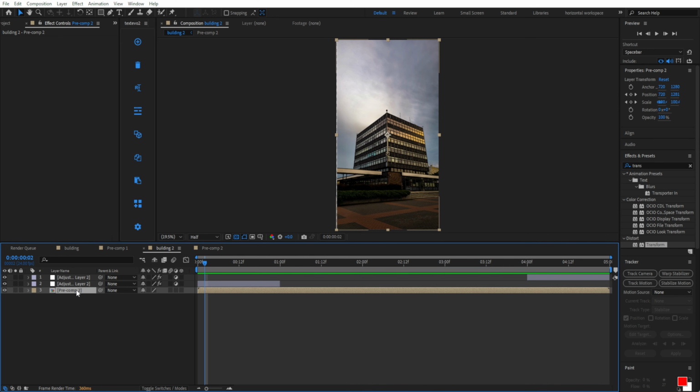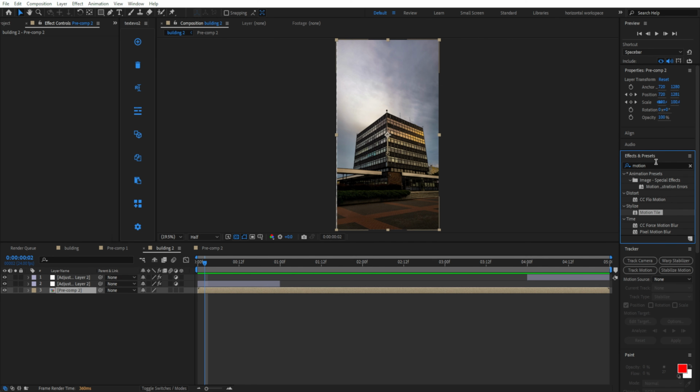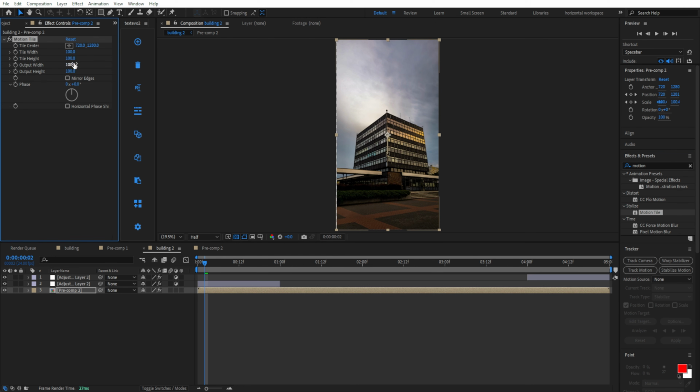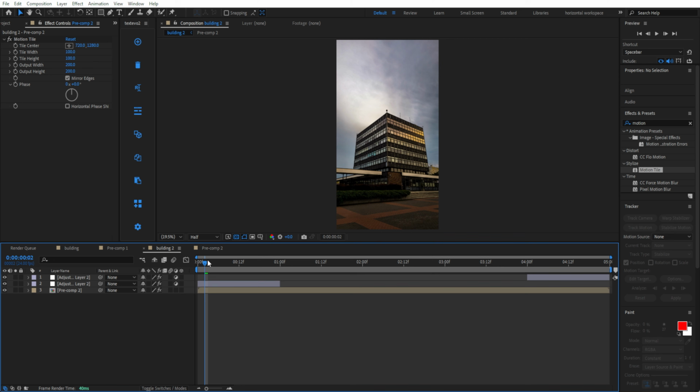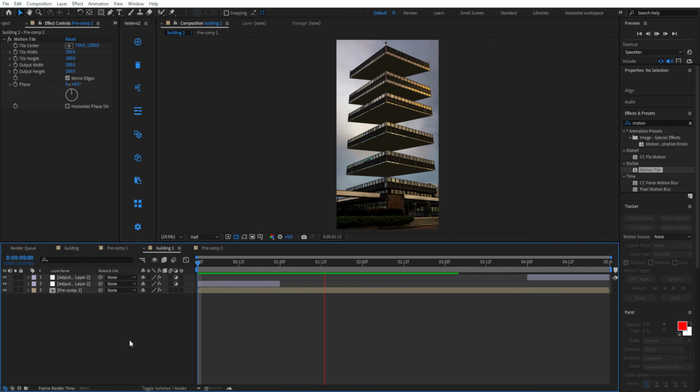So the way we're going to remove that is by applying an effect called motion tile. Search for motion tile and add a motion tile to the pre-comp. And in the motion tile, just change the value from 100 to 200 on the output width, and on the output height just press another 200, and make sure to check the mirror edges so that it removes those missing frames when we apply the camera shake. Now nothing is missing and it looks good. Perfect. So this is it.